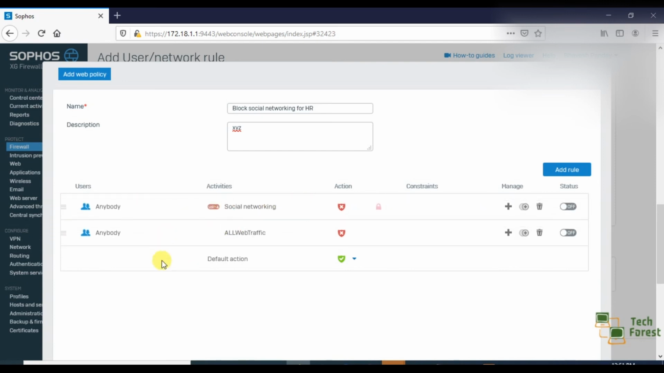Okay. So what is the meaning of this rule? The meaning is, if those five users' traffic comes on this rule, then the firewall will check what web policy is applied. Then the firewall will check, okay, if the user is asking for social networking, then the action is block. And we also turn on this status and this one as well. Suppose the user is trying to open amazon.com, then the firewall will check, okay, it's not social networking, so just move on to the next rule.